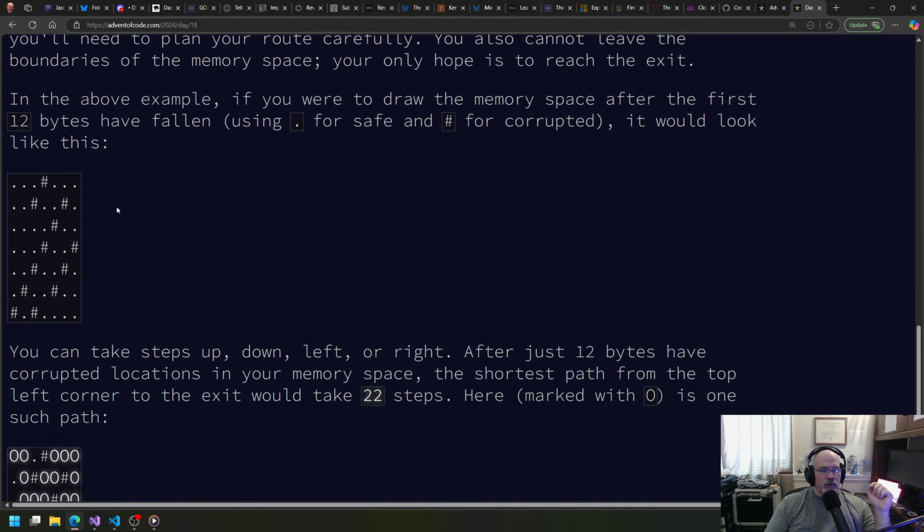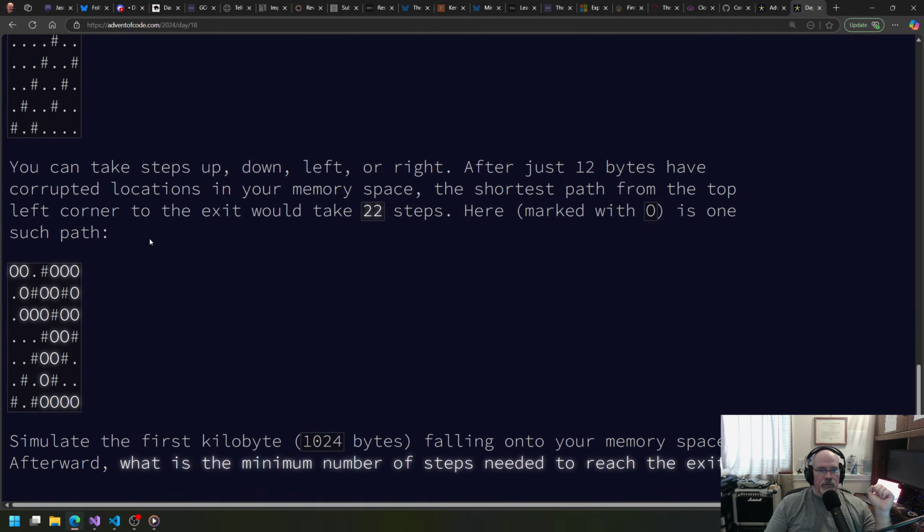So we're here. You can take steps up, down, left, or right. But of course, you can't go off the map. After just 12 bytes of corrupted locations in your memory space, the shortest path from the top left corner to the exit would take 22 steps. Here marked with 0.